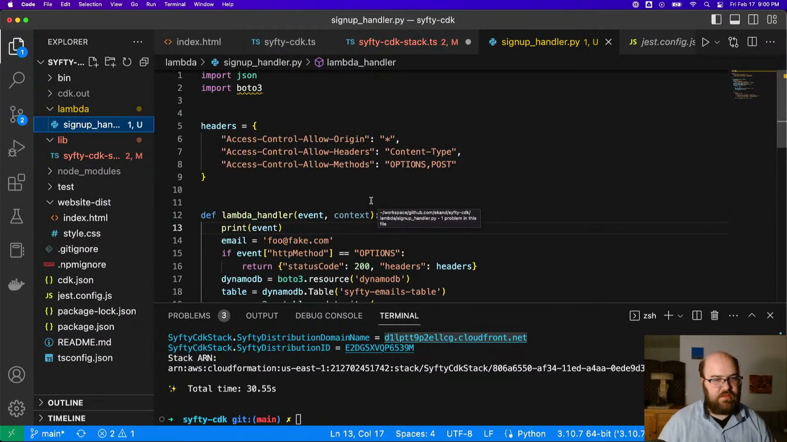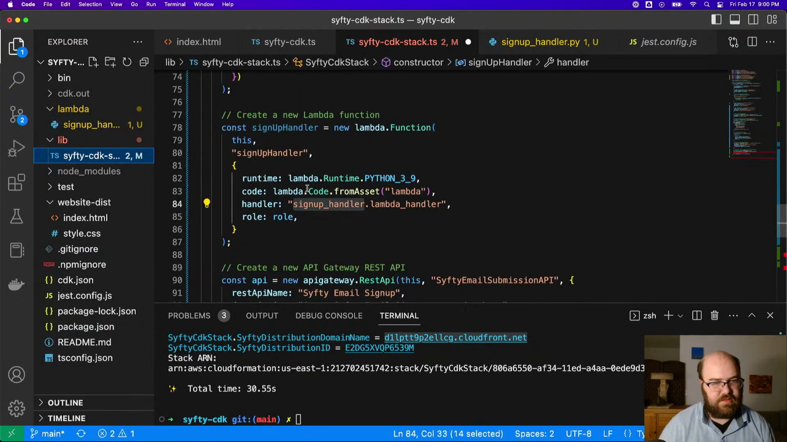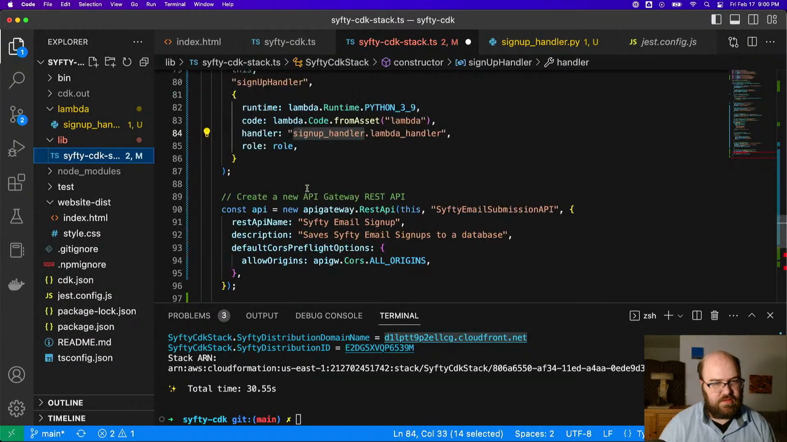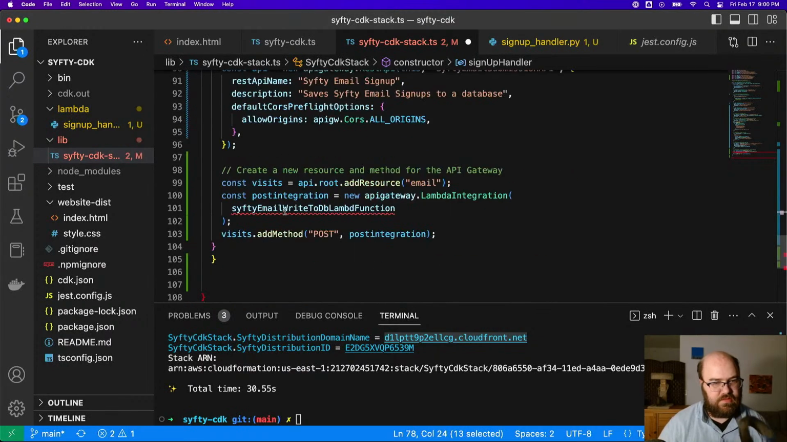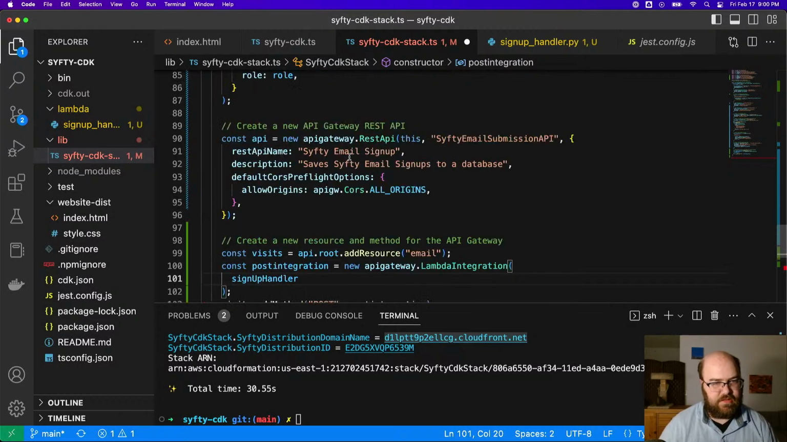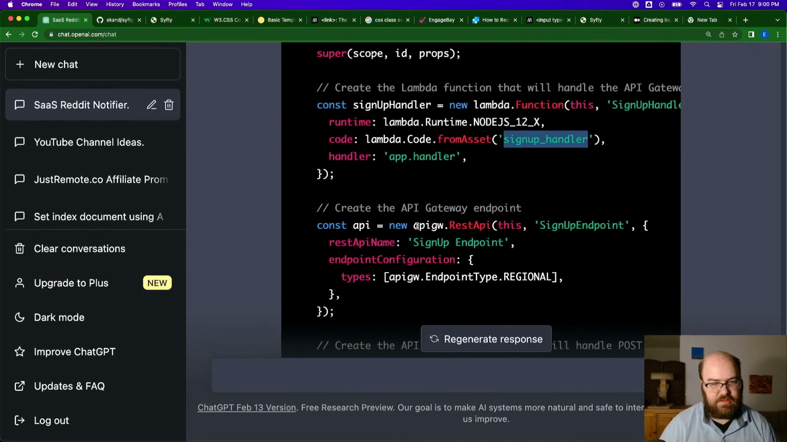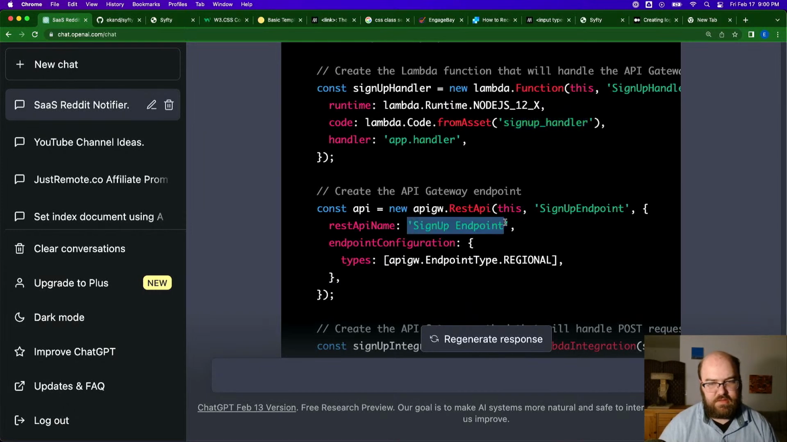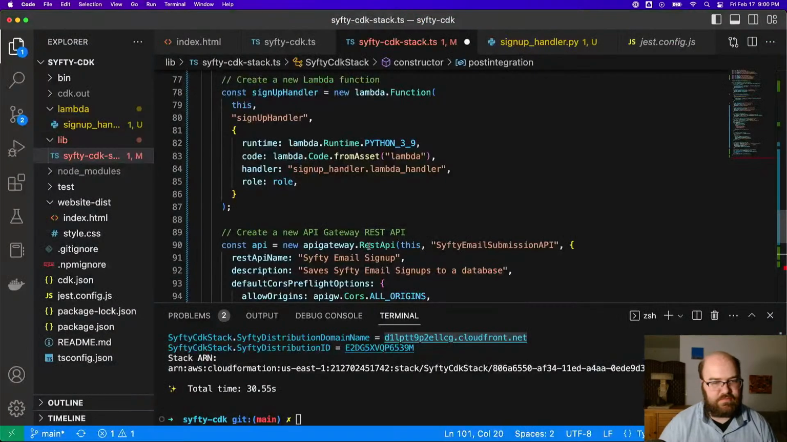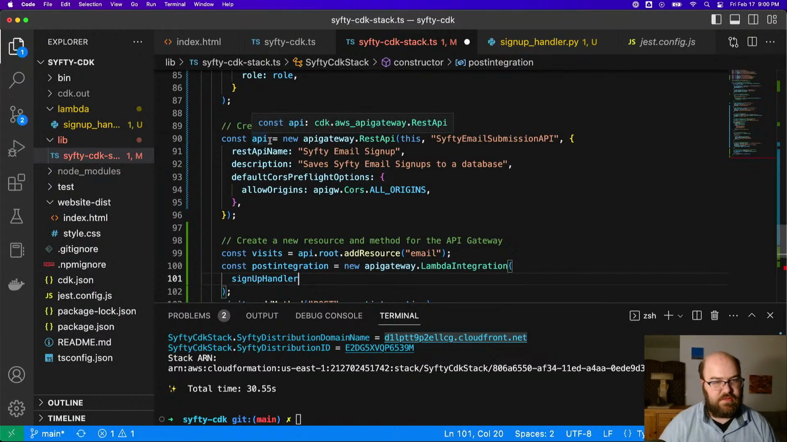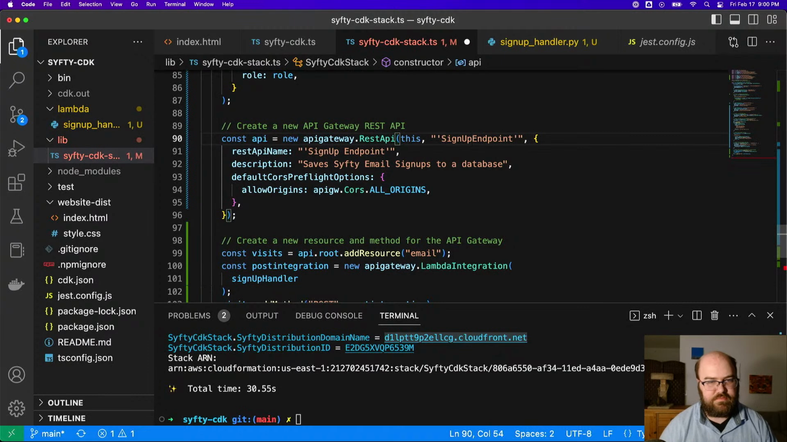Hey, Sammy. Come back to this. I need to put signup handler there. Then create the API Gateway, signup endpoint. Sammy, you're sitting on my hand. Silly kitty. It's an API equals signup. Oops. API equals signup endpoint.